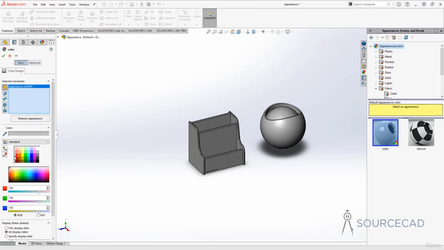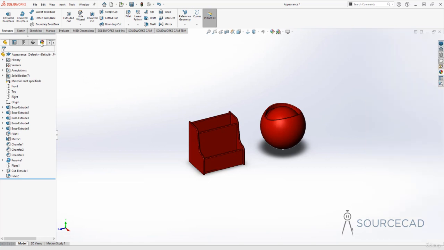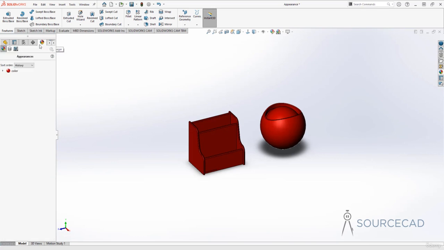So in this case, I'll select maybe this dark red color, and as you can see, it will apply that color entirely to this part. Click OK, and here we are. We have got the appearance applied here. Now you can see the appearance here in display manager. So after the appearance is applied, you can select the display manager and the appearance will show up here.